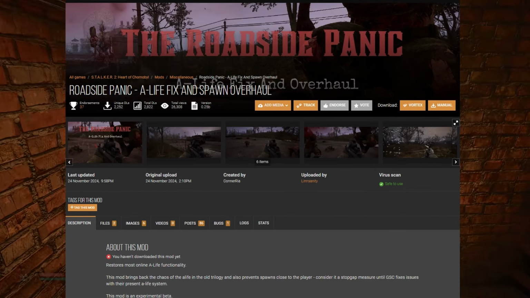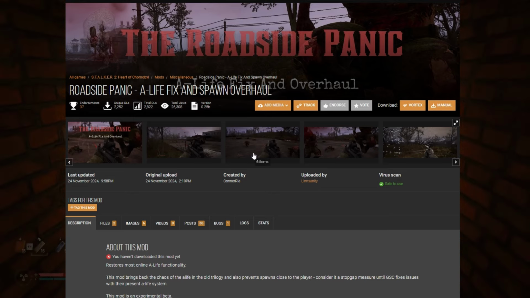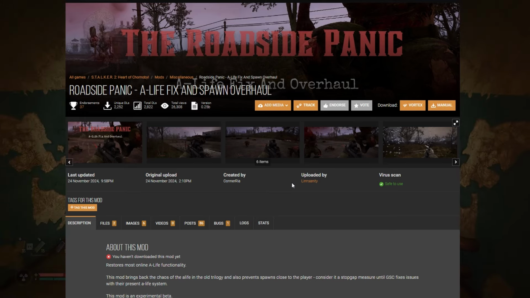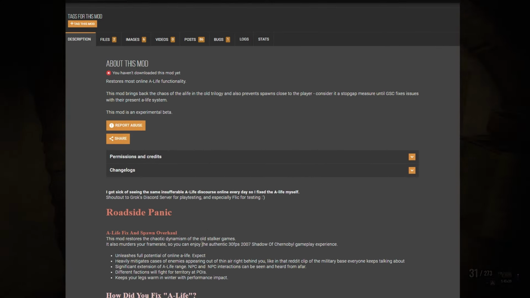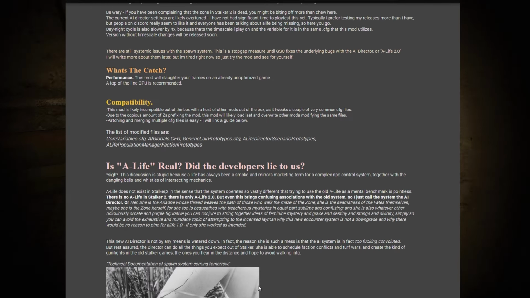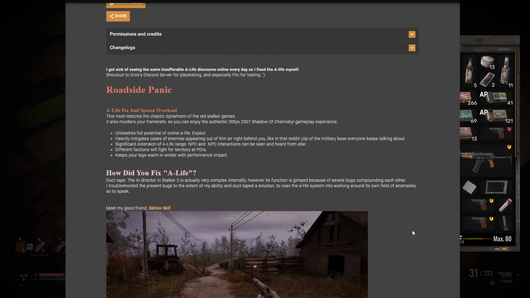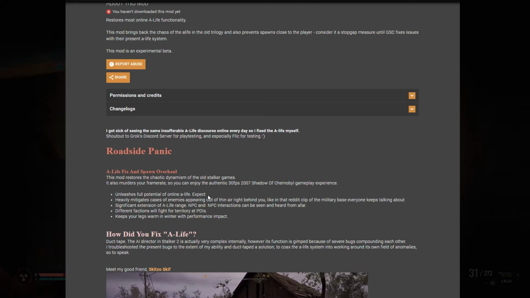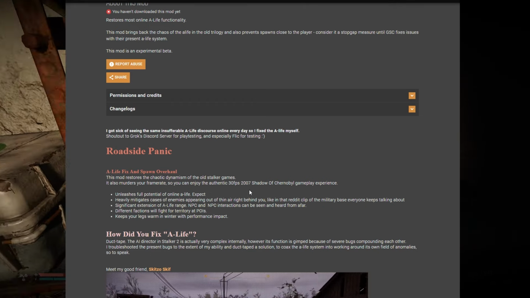And then finally, this is for people that have supercomputers. I will not be using this. I'm just going to wait for the devs to patch the A-Life. Maybe if I get bored waiting for them, I might try this. But the mod maker warns you quite a bit throughout this whole description that this is going to put pressure on your PC. This is for high-end PCs. It murders your frame rate, but you get an authentic 30 frames per second a la Shadow of Chernobyl 2007 gameplay experience.